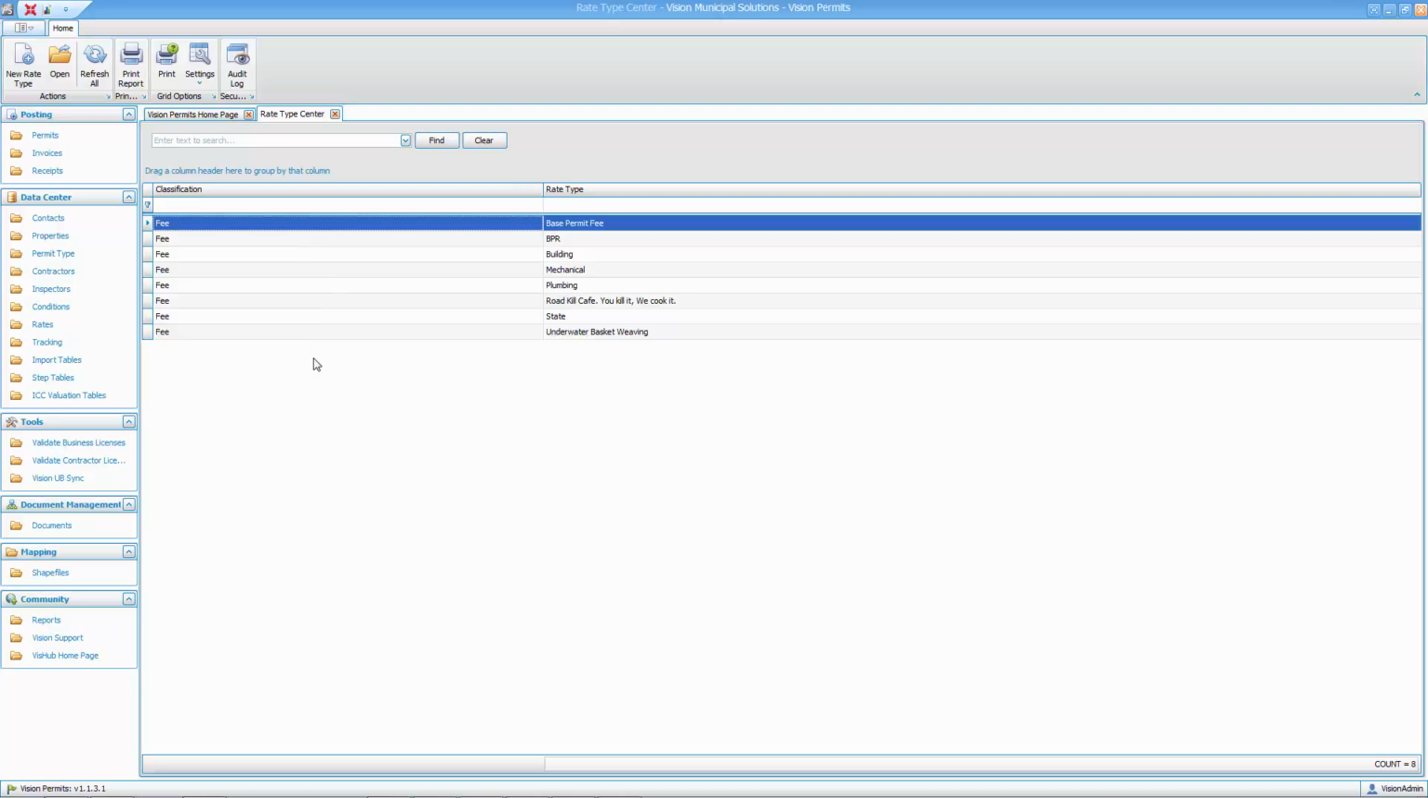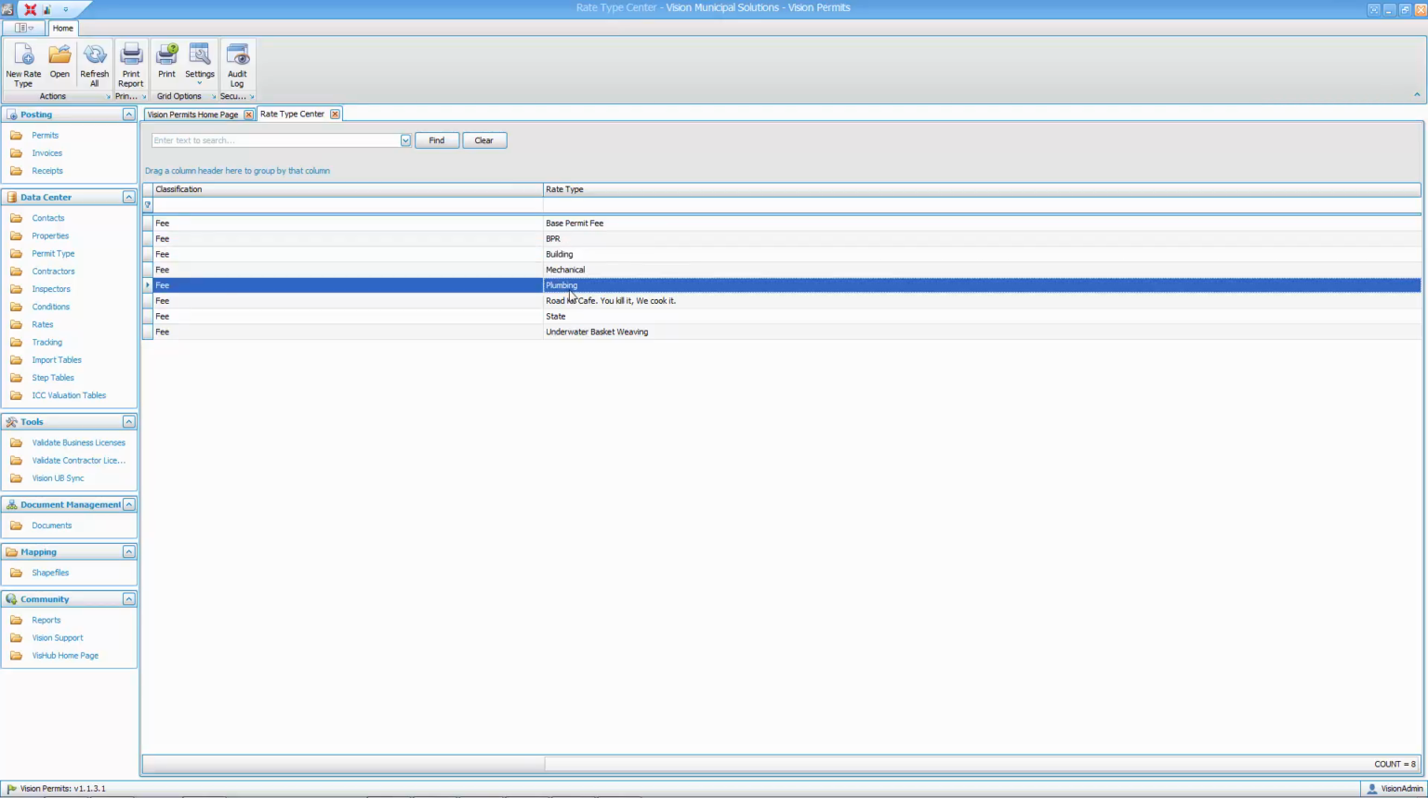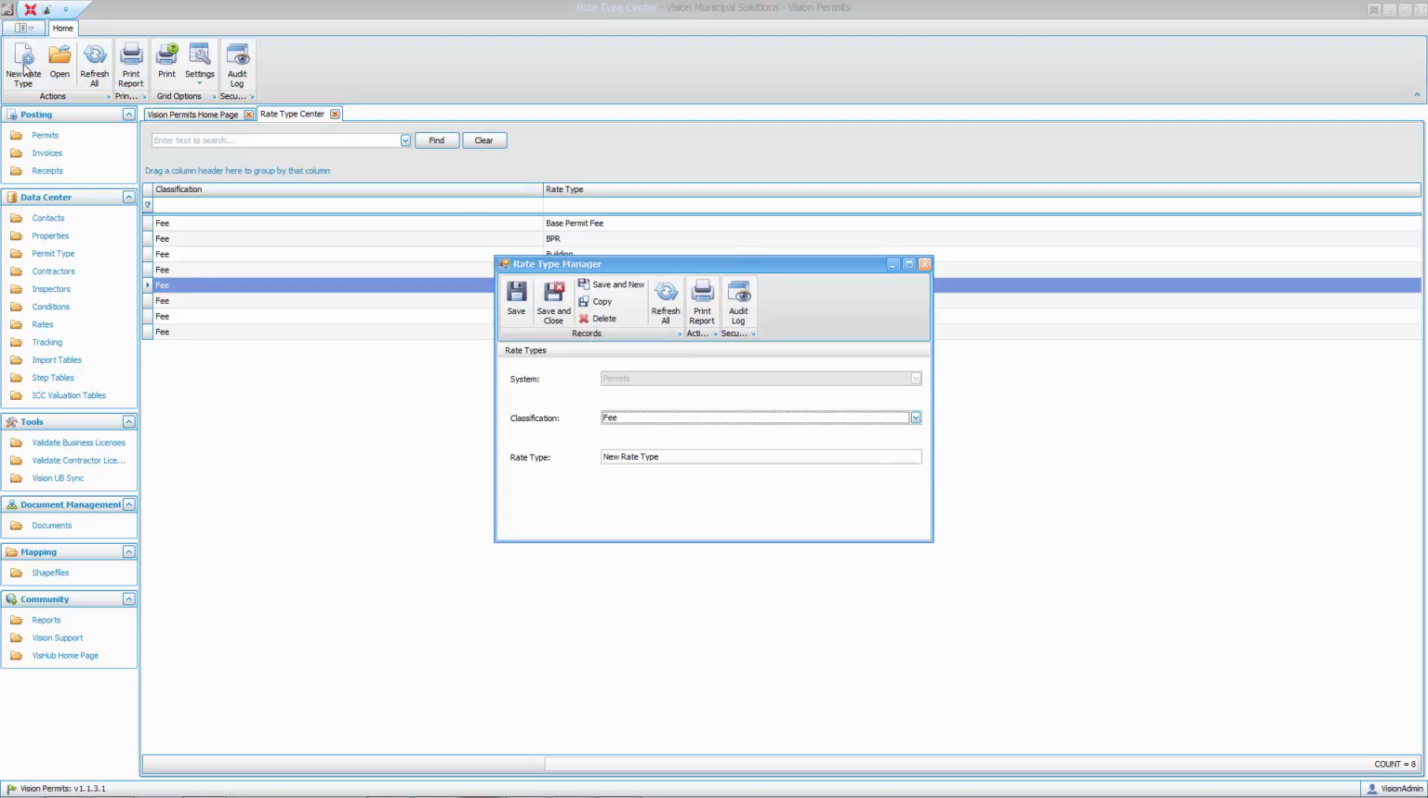Rate types act as categories under which you can create your rates, so generally they are named something like building, mechanical, or plumbing, just to name a few. To create new rate types, hit the new rate type icon in the upper left portion of the screen. This will bring you to the rate type manager where you can create and save your new rate types.